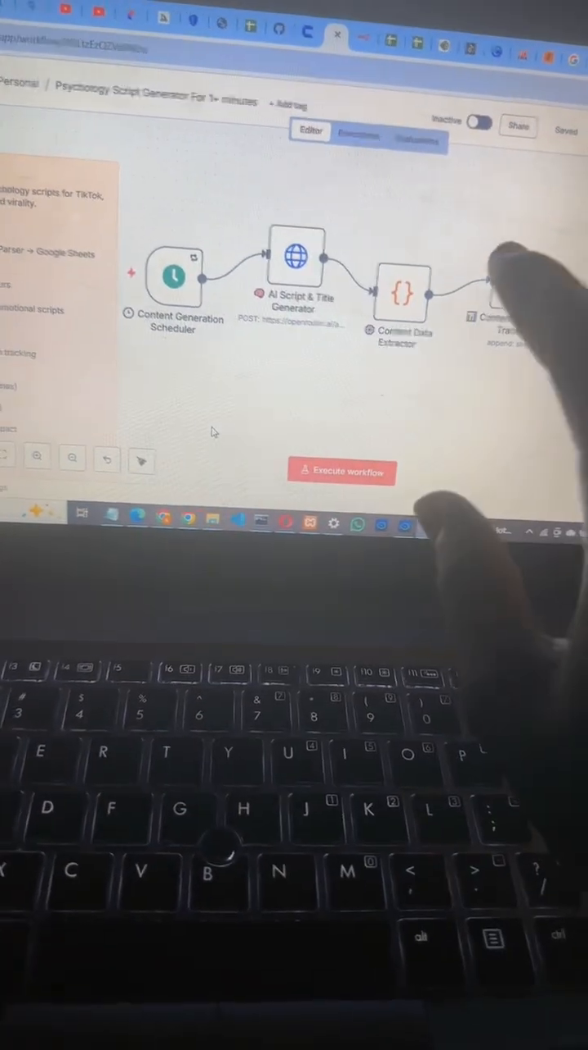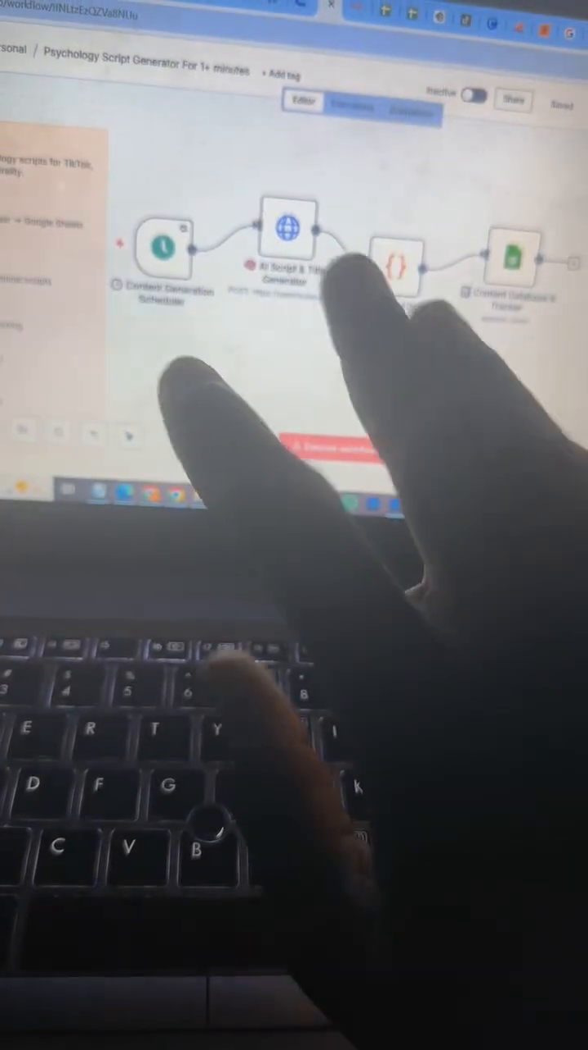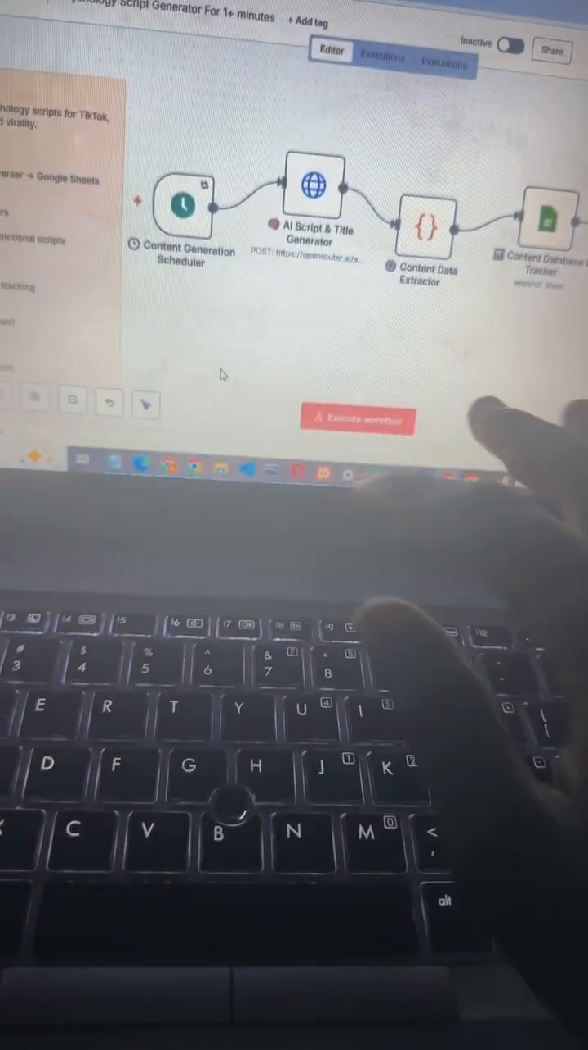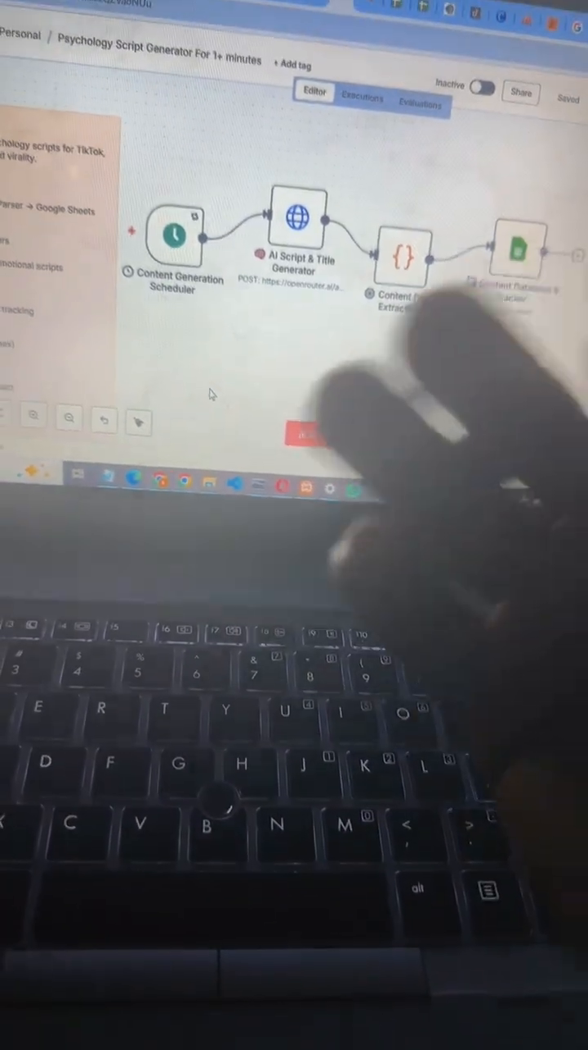I just built this workflow for my YouTube automation right now. So look how it works. What this does is it auto generates scripts for my social media: YouTube, TikTok, Instagram, Twitter. You get it. So I have different social media accounts.